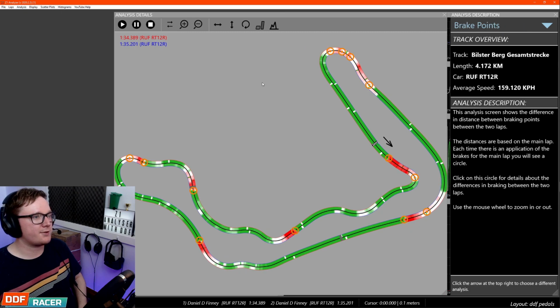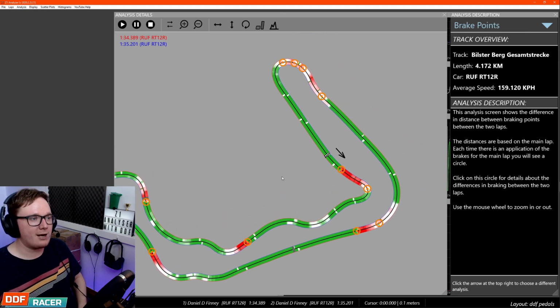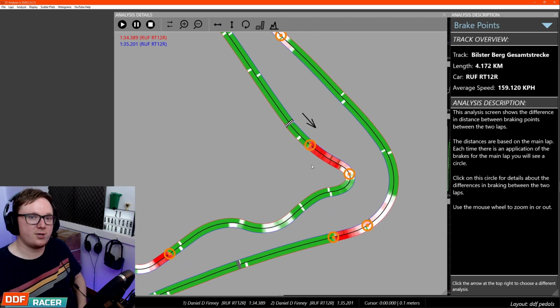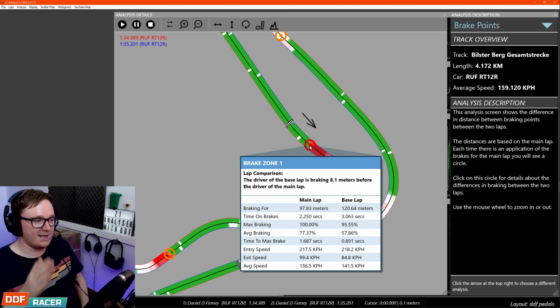And moving on to the next screen, we are now looking at the breakpoint comparisons. Visually, it looks very similar to the speed comparison, but instead of showing you your speed, it shows you your breakpoints. You can click on any of these boxes. Now this brings up a lot more detail.